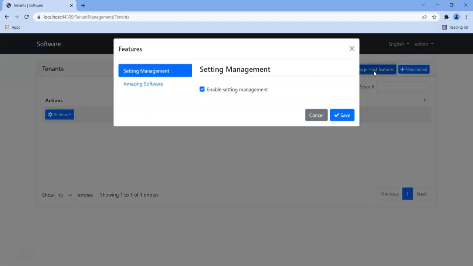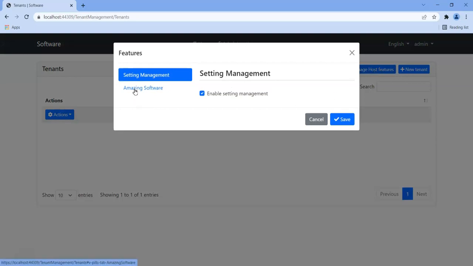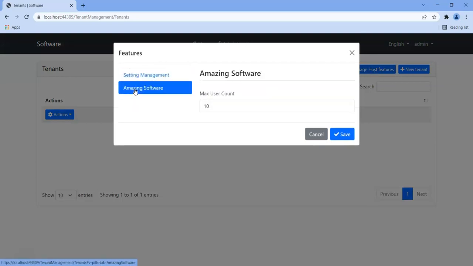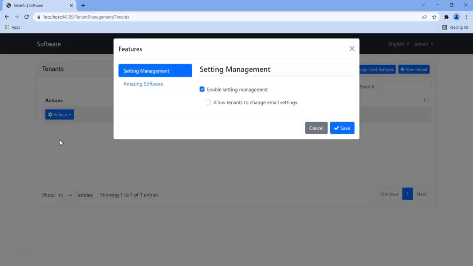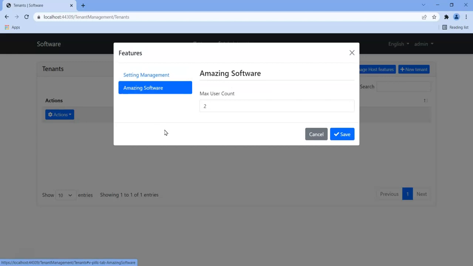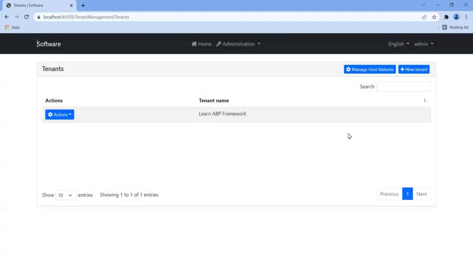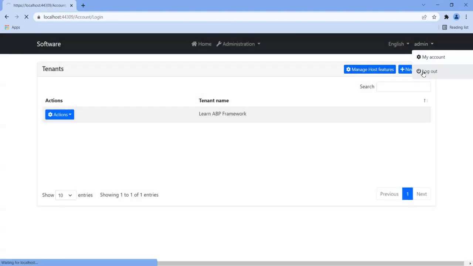over here that I have actually added an amazing software feature, and this amazing software feature is defining a max user count which defaults to 10. And I've created a tenant, and I've actually set that feature to 2, right? So let's save that. Let's log out.